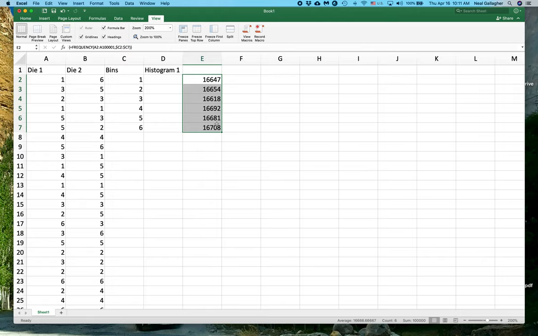Okay, put another bins. And now I want this to go 2, 3, 4, 5, and so on. 2, 3. Now let me click, shift click, and let me drag that down to where I get 12 right there. Okay, so this is my new bins, except some of these are hidden behind that chart. That's okay. Now I want to do the histogram for the sum, die 1 plus die 2, where these are the bins.